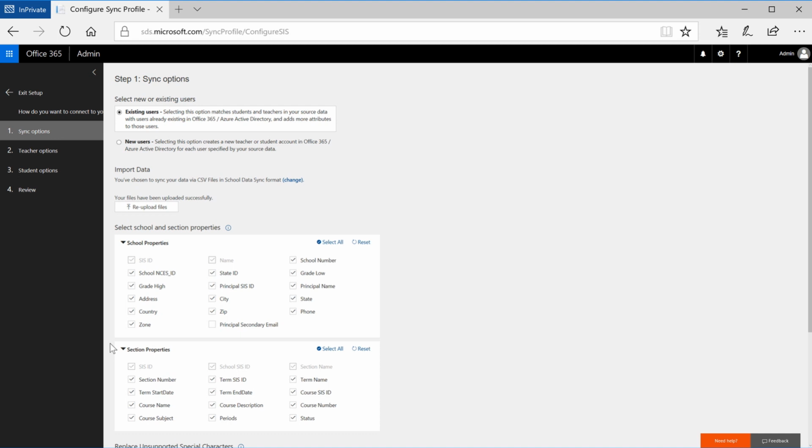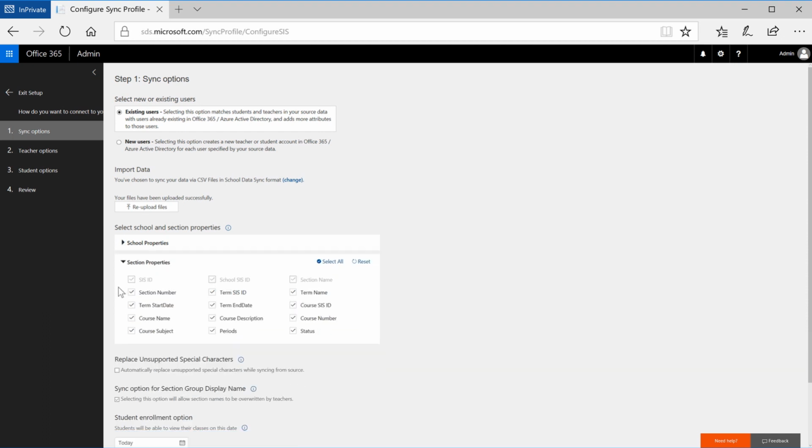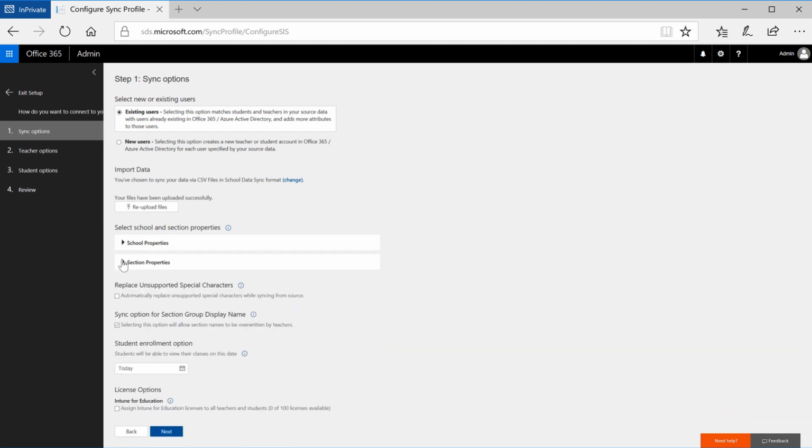Next, in the Select School and Section Properties menu, select the attributes you plan to synchronize. This selection should mirror the attributes contained within your CSV files. Next, you have the option to allow SDS to replace invalid characters in line during the sync process. As special characters are encountered, SDS will replace them with an underscore if this option is selected.